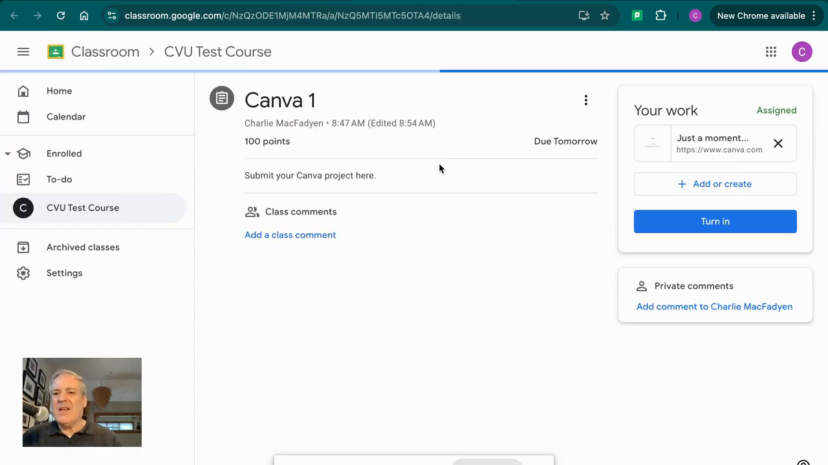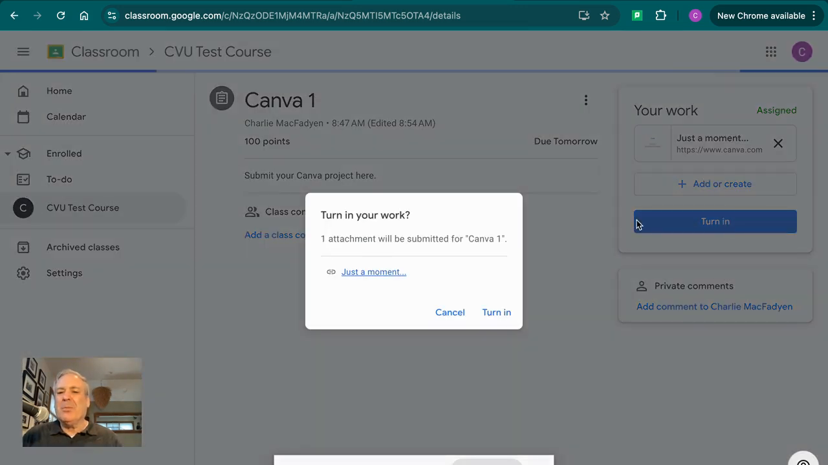Notice I haven't left Canva here. I'm automatically brought into Google Classroom. And now I can turn it in just as I did before. I have noticed, by the way, this "just a moment" comes up a lot, and I think that might be a bug, but it's not super important, but the way it names the file can be kind of funny.